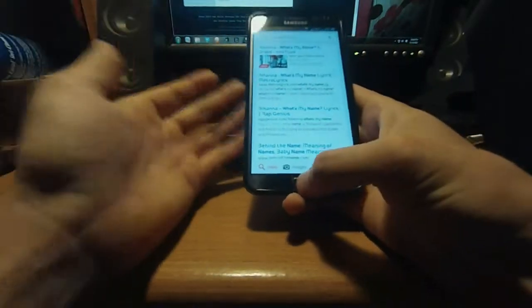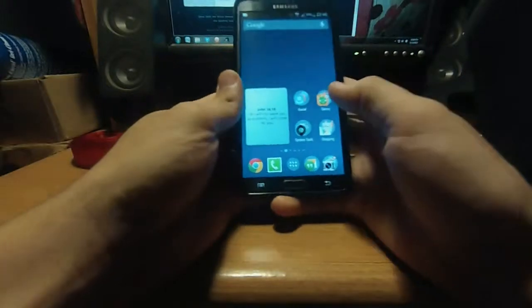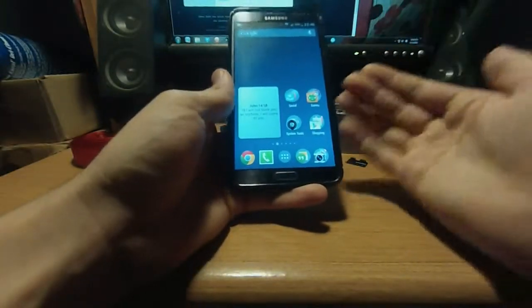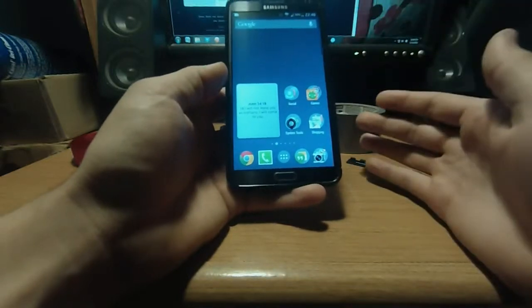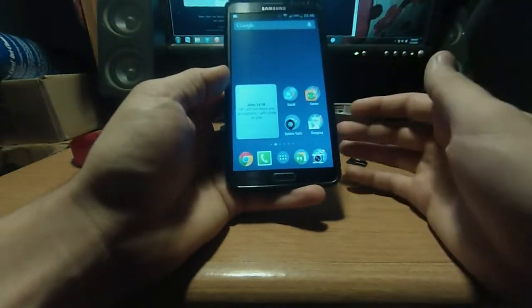So I hope you guys really enjoy this video and really like this launcher. It works flawlessly for me. It works great. It hasn't crashed or anything.